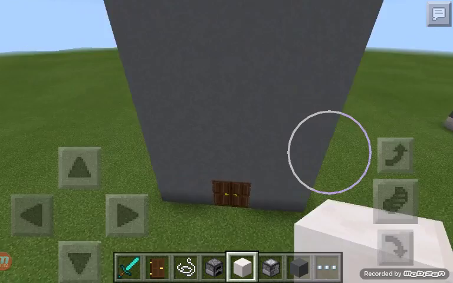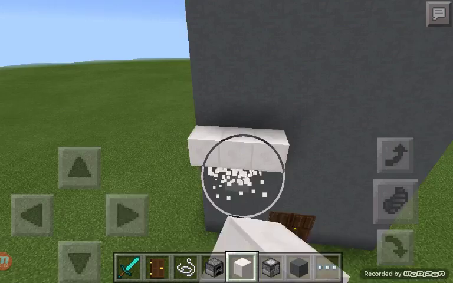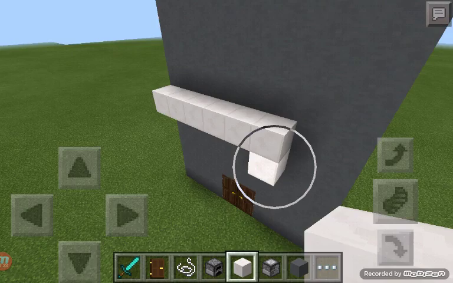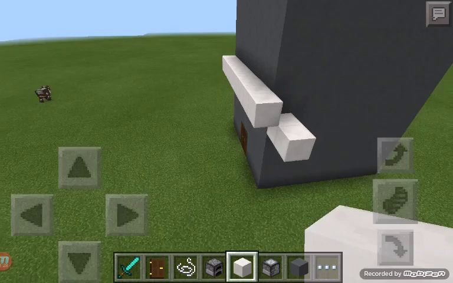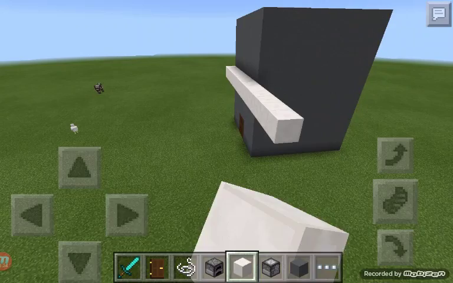Alright. So we build out this way. I don't know how much I'll just build. Alright, there we go. Got that.